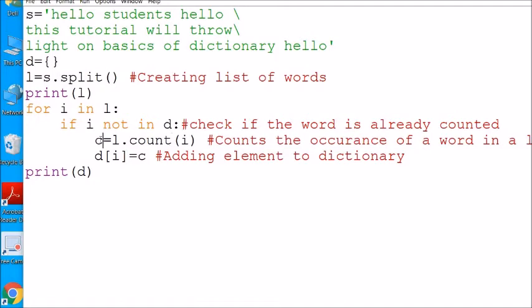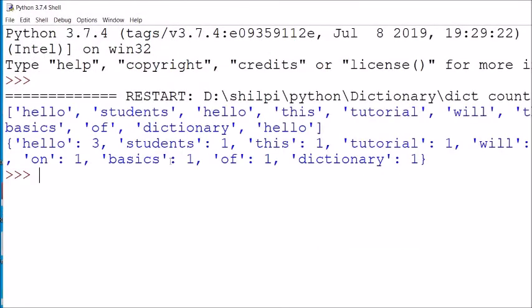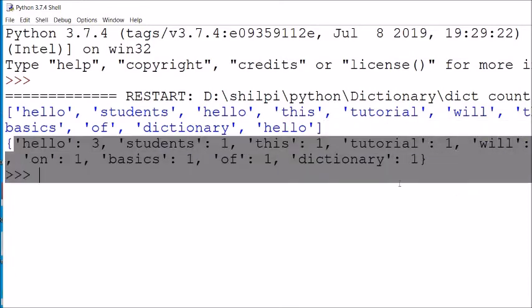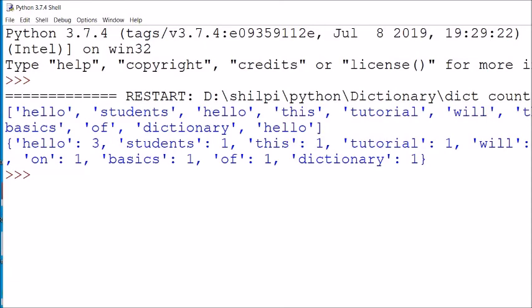Now C will contain the frequency of that word, that is, the number of times that word is repeated in the list. Suppose the first time hello: 3 is added to the dictionary. Second time when hello is encountered, it will check I not in dictionary; it is there, so it will not count again. So this is the program. I'll run this program. Now you can see here, this was the list, and finally hello 3, students 1, tutorial 1, and so on. So you can see the dictionary is created.